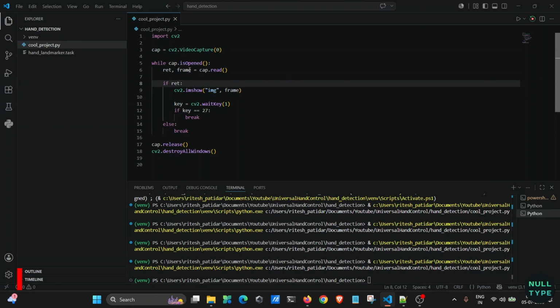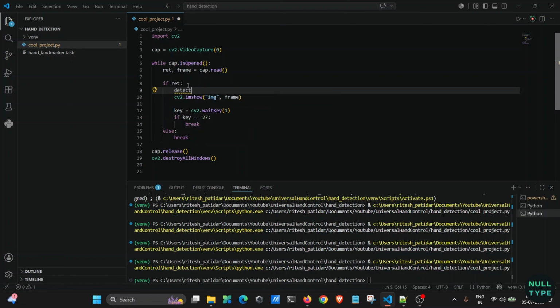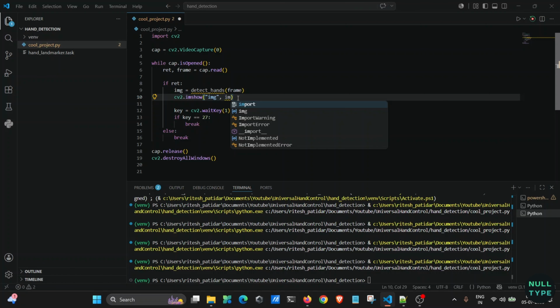For every frame we read, we are going to do detection using the machine learning model which we have downloaded using MediaPipe. After doing the detection and drawing lines on our hands, we will show it here. Let's write a function called detect_hands, and here we will pass our frame, and it will return an image that will have lines or dots drawn on the hand, which are called landmarks. Here we will show that image instead of our frame.